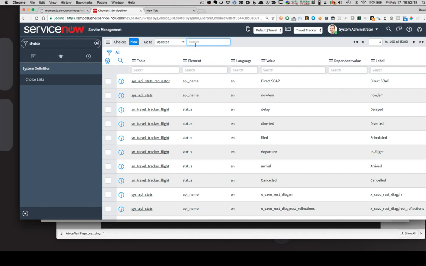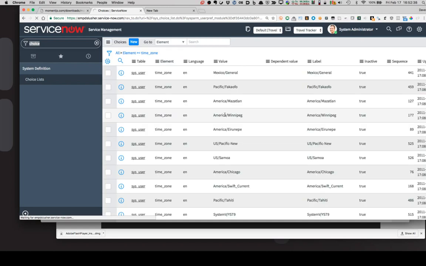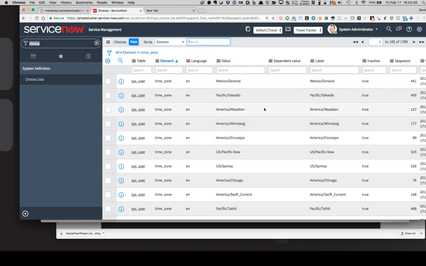Yeah, so if you just go out to the syschoice table and then look for element equals time_zone. Time_zone. And these are all coming off the sysuser table. Good. So this is like when you do the UI preference. This is what's feeding that.